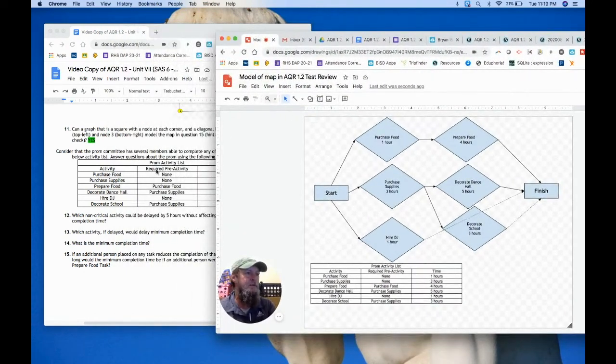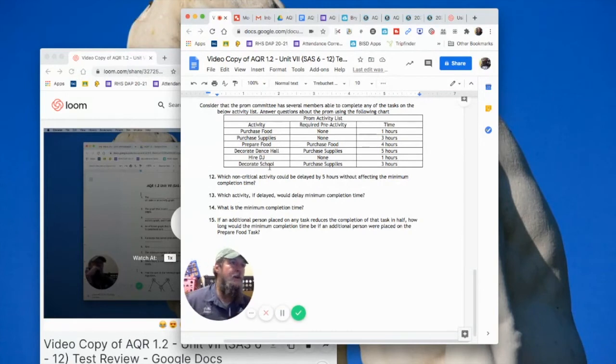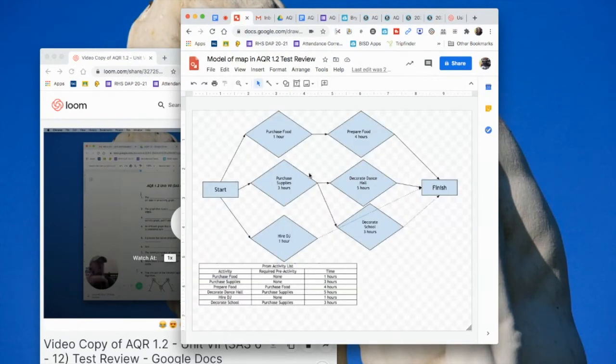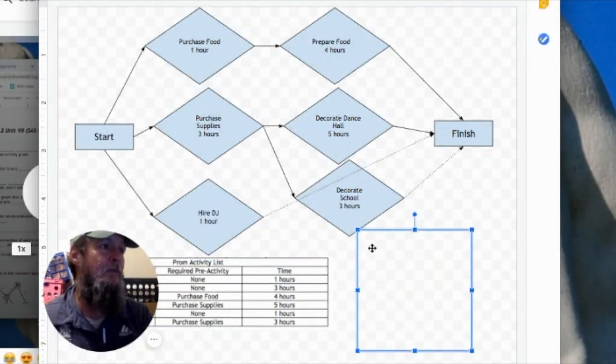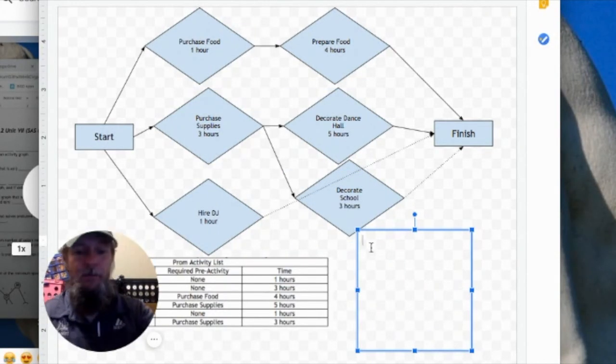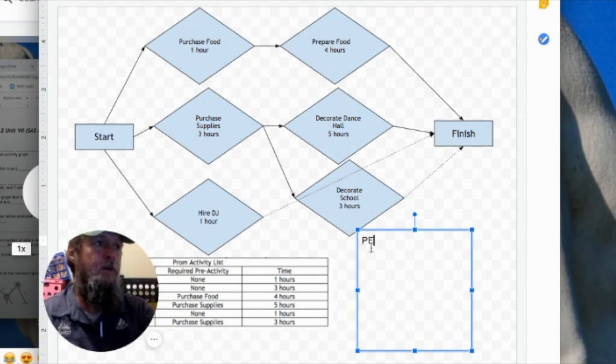There's 4 questions left on the review. Which non-critical activity could be delayed by 5 hours without affecting the minimum completion time? Well, what is the minimum completion time? Let's look at it. We're going to make a list of pathways. First pathway is the top pathway. Purchase food, which is 1 hour, plus prepare food, which is 4 hours, equals a total of 5 hours.